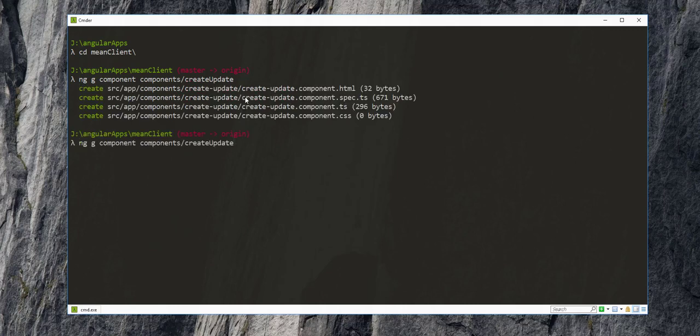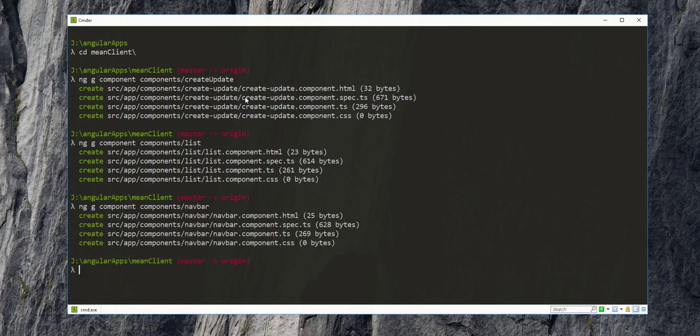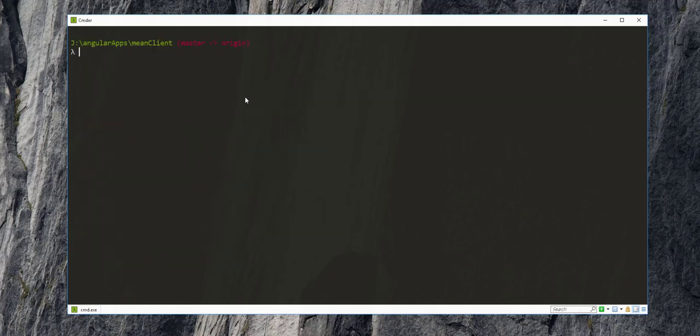Then next, I'll generate another component called list, which is going to list all the countries from the backend, and it's also going to contain buttons that we can click and do the delete and update operations. Then I'll create another component called navbar, which will contain a navbar that we can use across the various components. So with that done, I'll go ahead and open up this project in Visual Studio Code. So again, I'll type here code dot.